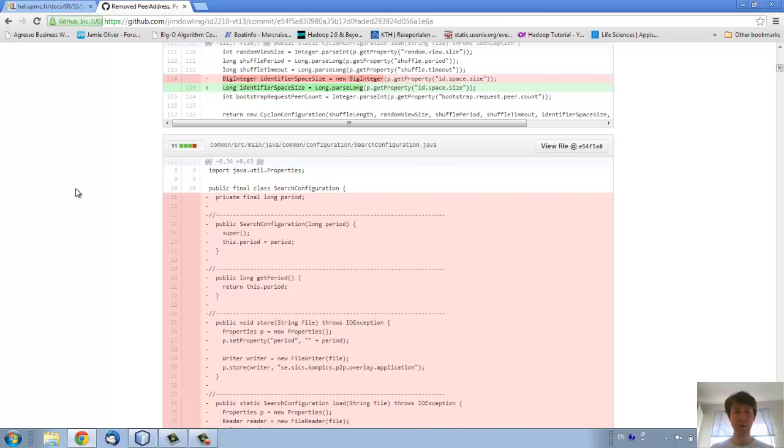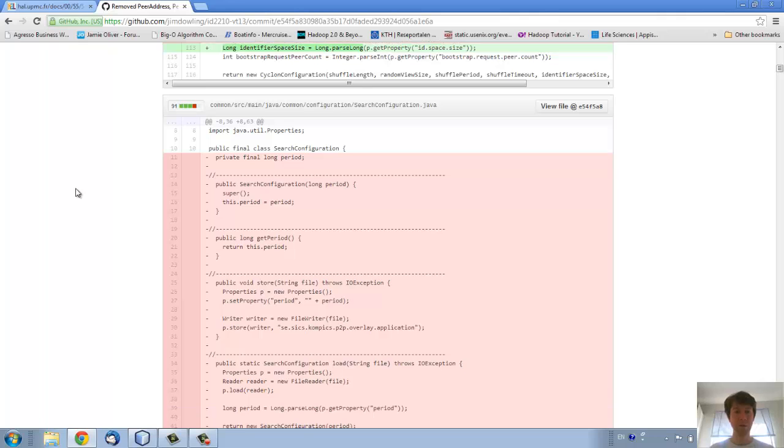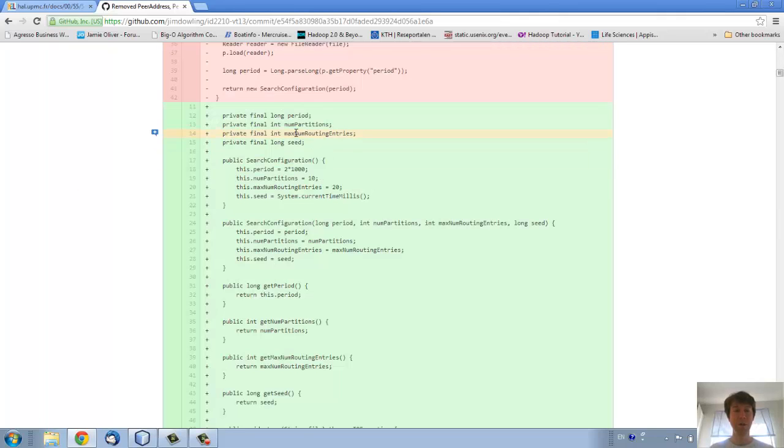Search configuration, we have quite a few changes here because we have a couple of new parameters. I've added a number of partitions, as I discussed in class last day. One potential way of partitioning up the index is to have a static number of partitions. And if you have a static number of partitions, you'll need a routing table to be able to route your search requests to those different partitions. And in that routing table, you'll need potentially a maximum number of routing entries within that table. So these are just configuration values you can set at your experiment level, and then they'll propagate all the way down to the search component.